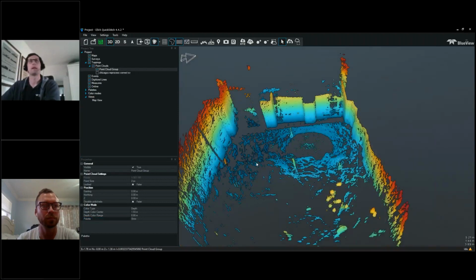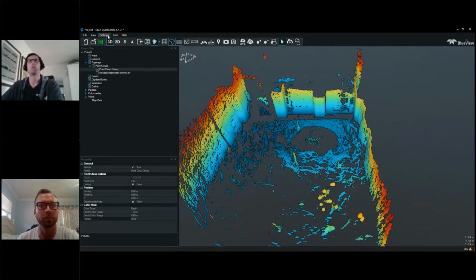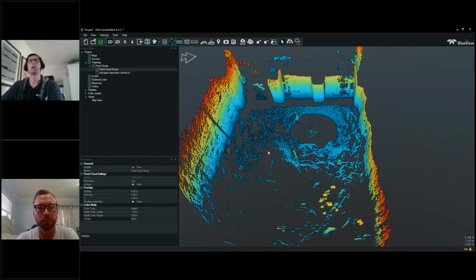Okay, so at this point, I've gone over all the main tools. Again, there's a number of others, but they're not really used in my main workflow, though definitely worth exploring within the QuickStitch software if you were to use it. I'm just going to jump right into the first step of processing, which is cleaning the point cloud.